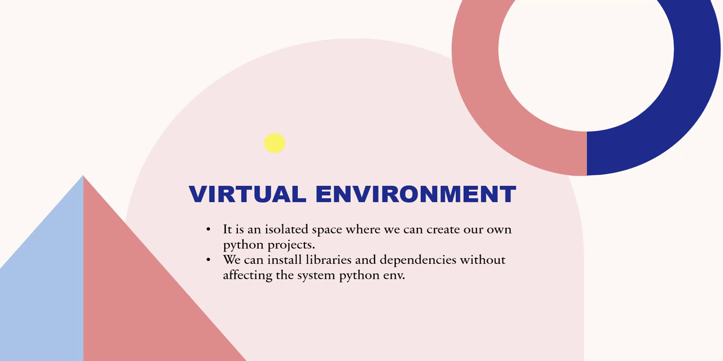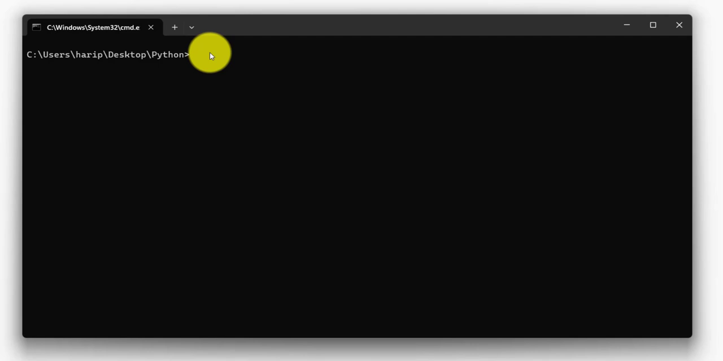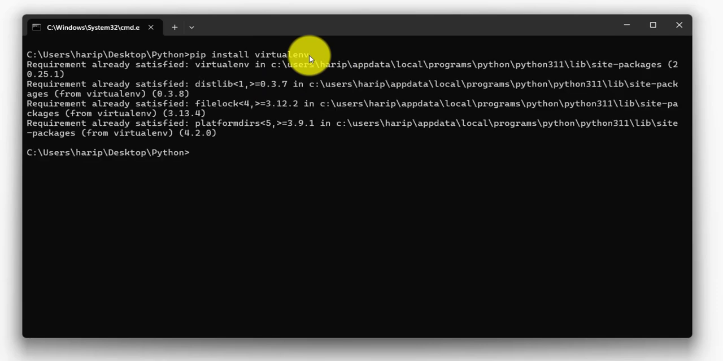Now let's see how we can create the virtual environment, and then we will see how to activate and deactivate the virtual environment. For this you need to open your command prompt. To install virtual environments, the command is pip install virtualenv. So now we will install the virtual environment.